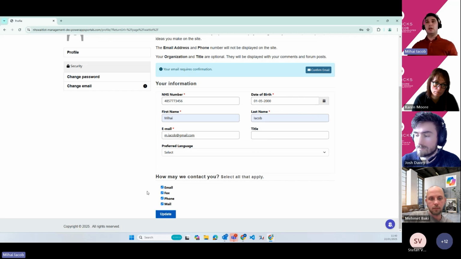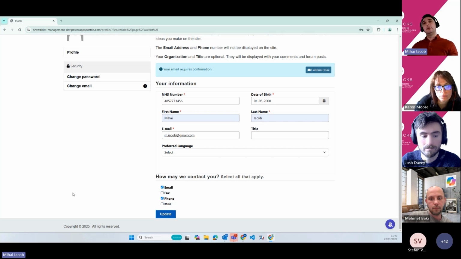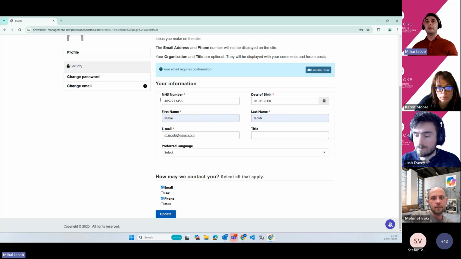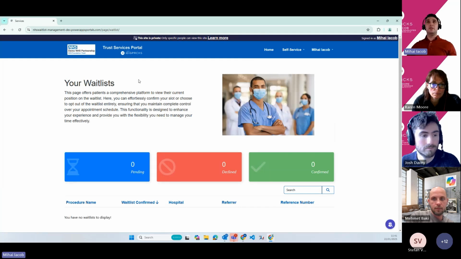And we have some options for controlling how we want to be contacted by the organization. So let's say I don't really want to be contacted via fax and mail. I'll just untick those. And we have some other options here for changing password and changing email of the account and so on. Now, if I just very quickly hit update, once we've updated and we're happy with the information we've provided, then the portal automatically takes us to the waitlist.